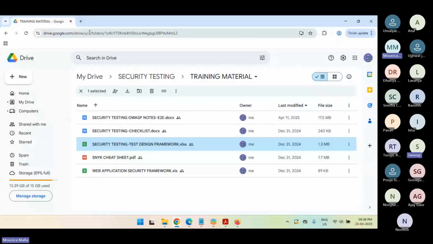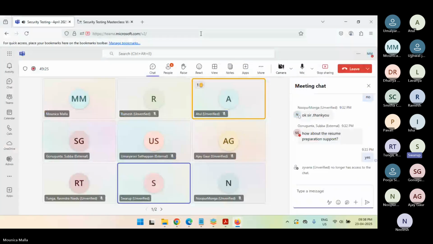Acunetix and AppScan, those are not covered, right? Those are not part of this course. Yes, not part of it. They are commercial tools. But since you used the word scanning, we are using scanning also in the course and generating a vulnerabilities report in HTML format.